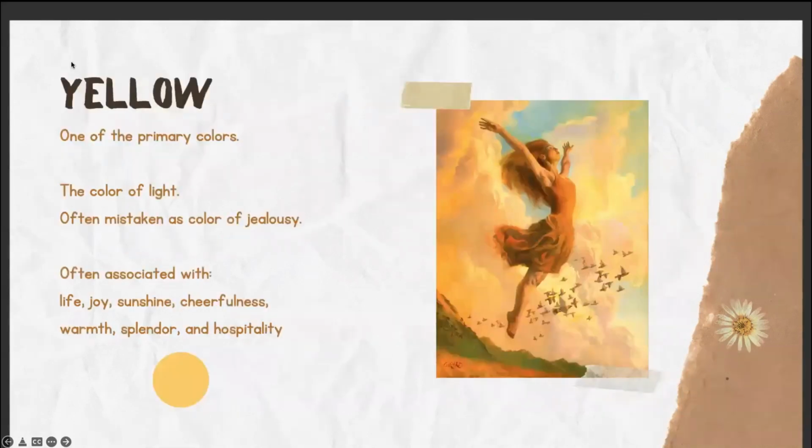Okay, class, so yellow, one of the primary colors, as we all know, is the color of light. We associate light with yellow, often mistaken as the color of jealousy. It's often associated with life, joy, sunshine, cheerfulness, warmth, splendor, and hospitality. So all of them are positive impressions of yellow, and the only negative is jealousy. That's why it's often mistaken as the color of jealousy, but actually it's a more positive impression than the negative.